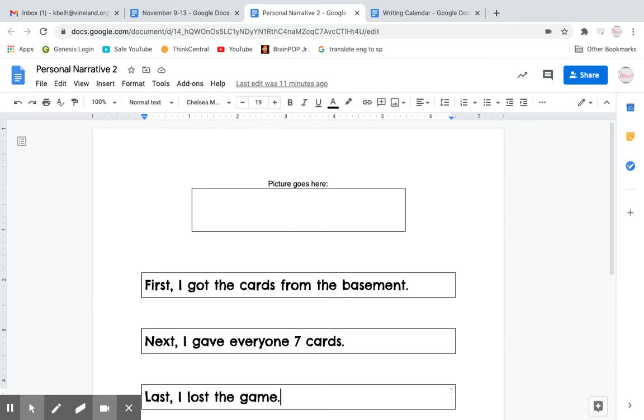All right, my first graders, today I'm going to show you again how to add a picture to your personal narrative. So here's our box right here where the picture goes in. So I'm going to click in that box. Okay, so remember, I have choices.